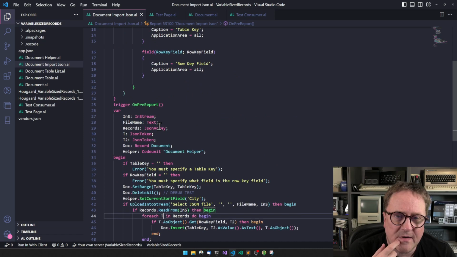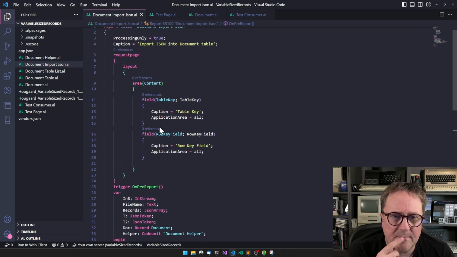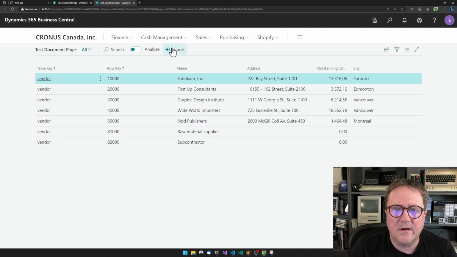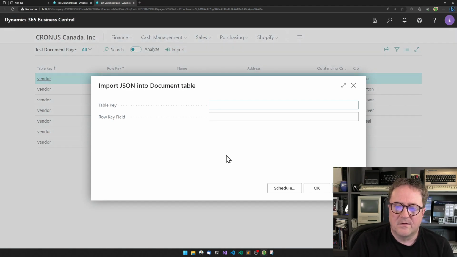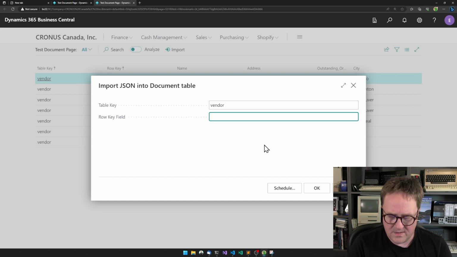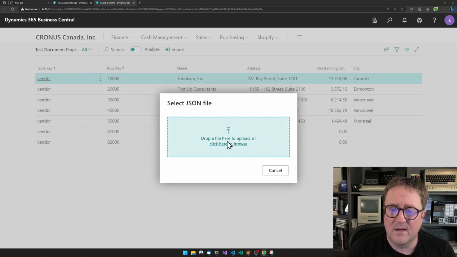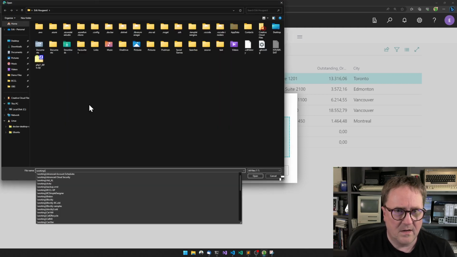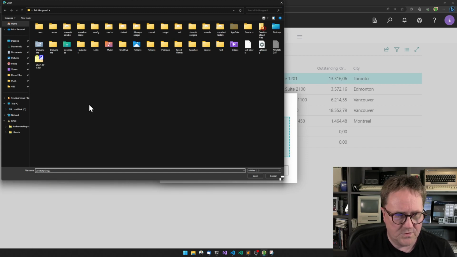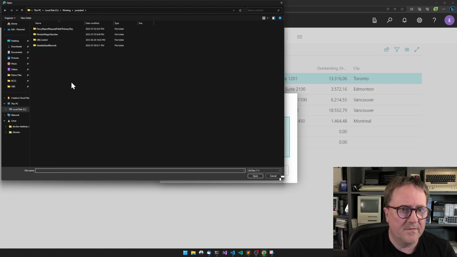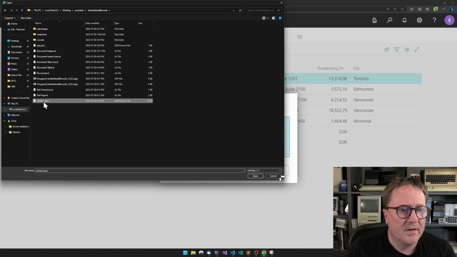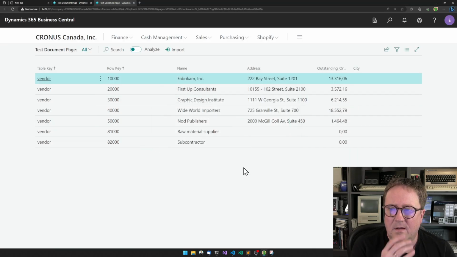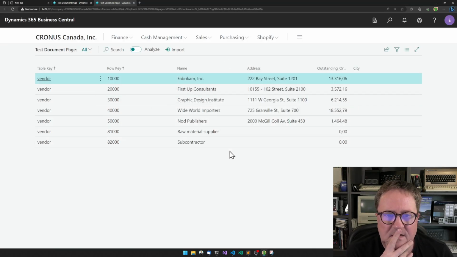So I created a request page. I think we can actually click on it here. So table key: I do table key vendor, and the row key should be the field called number in the schedule. I grab this thing, and then working with variables, whatever, vendors here, and it gets imported again.